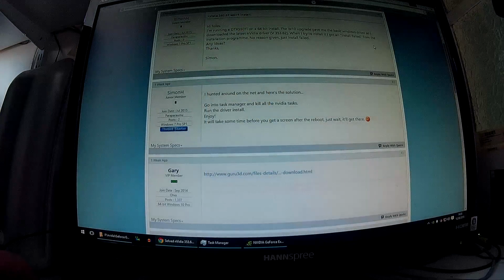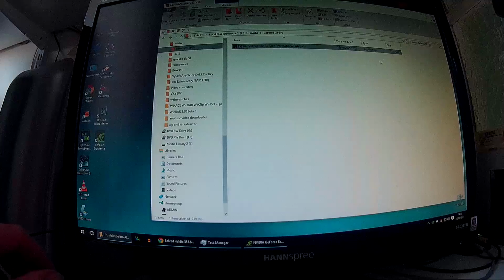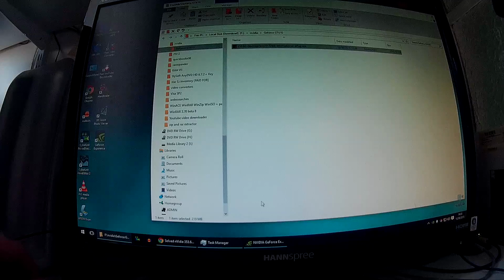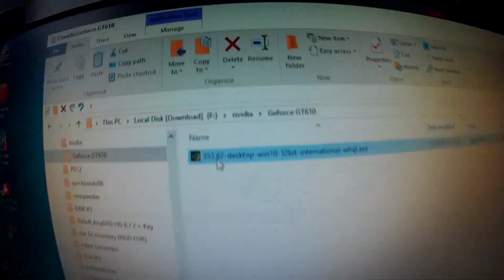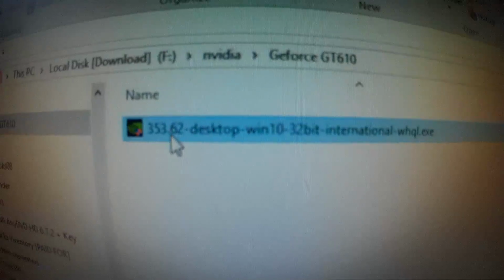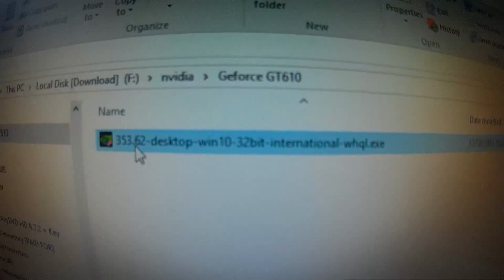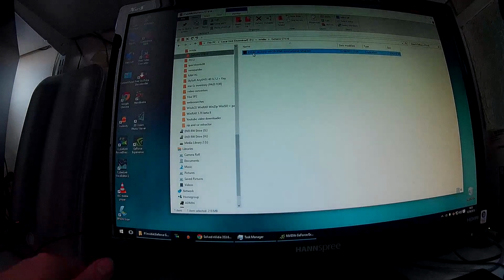Once you've done that, minimize the Task Manager, and then reinstall, or double click and reinstall the driver. The driver in question is there. You can see that one. That's the universal driver we're installing.